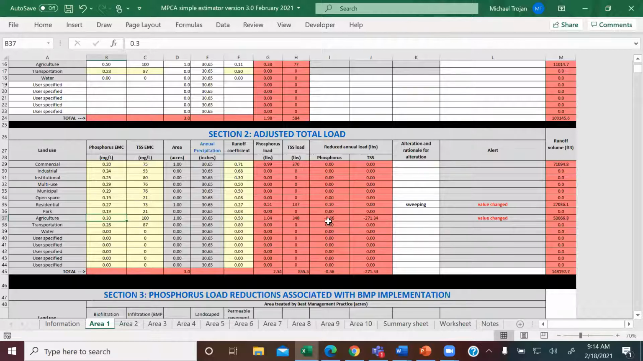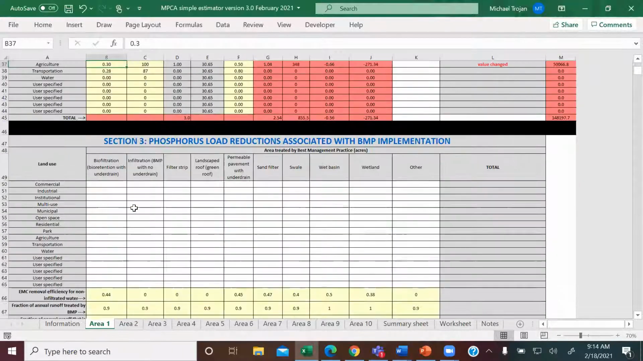So in this case, you can see I've actually increased my phosphorus load by converting from agriculture to residential, but this is prior to any best management practices other than the non-structural practices. So this will now give me an adjusted load based on those non-structural practices. And like I said, if you have clarifying questions, please ask them. This is a good time to ask those clarifying questions.